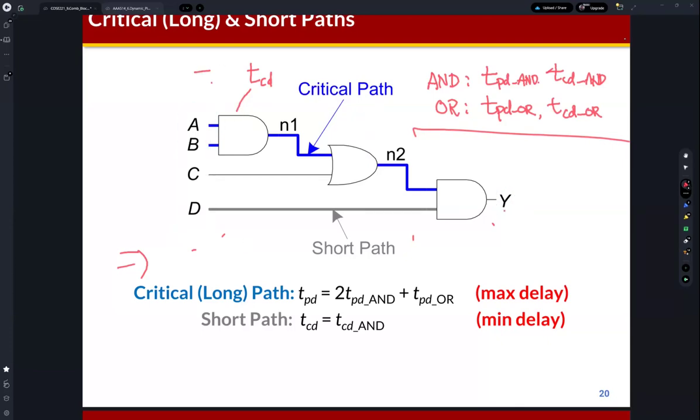Actually, until the output Y, we can observe that if the signal starts from input A, this signal will need to pass through this AND gate, this OR gate, and this AND gate. So it means that from input A to Y, we can find three basic logic gates, right? Two AND gates and one OR gate. B is the same.